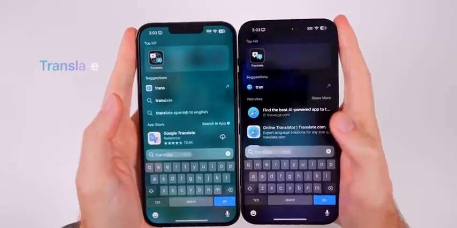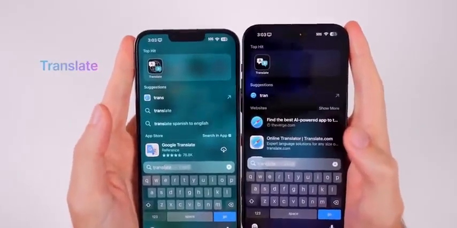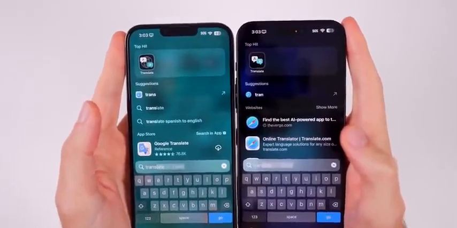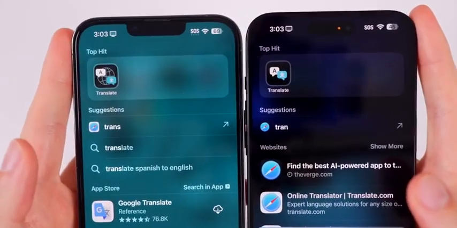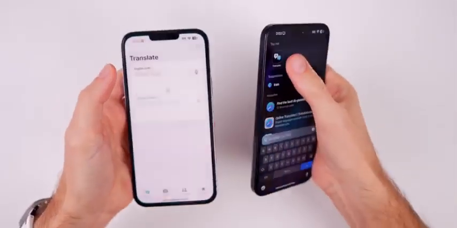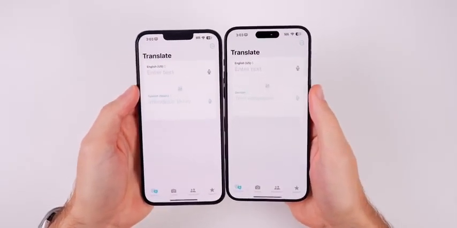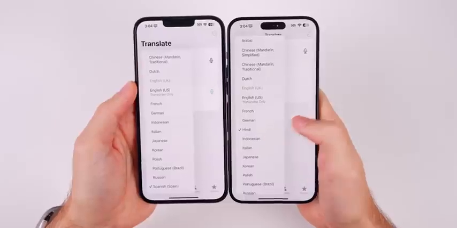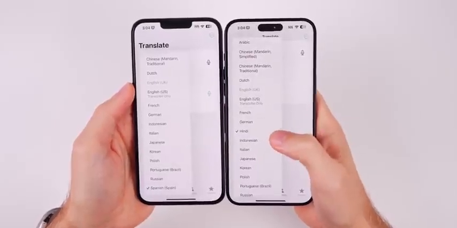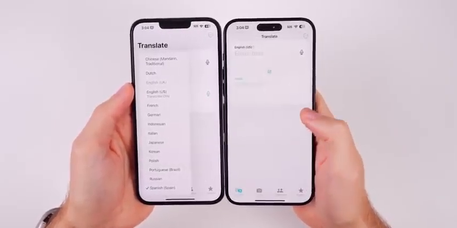The Translate application has a few changes, and that starts with the app icon. So we now have a new app design for the Translate application. And if we go into there, we have some changes here as well. So first off, we now have support for the Hindi language. So you can now translate to and from Hindi.